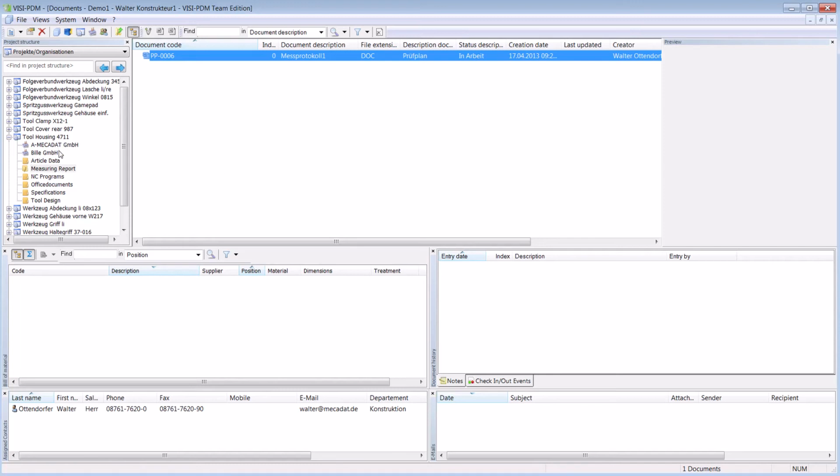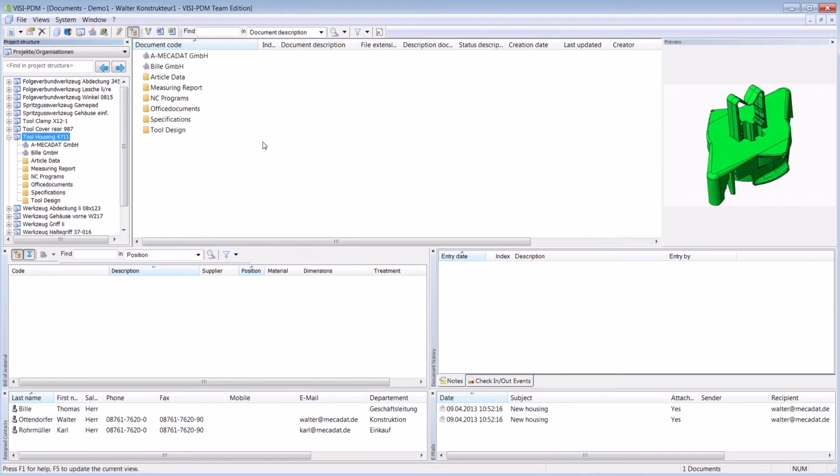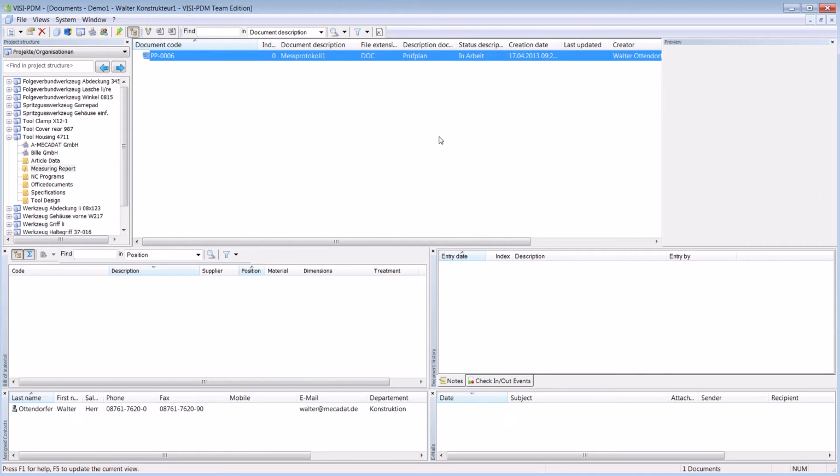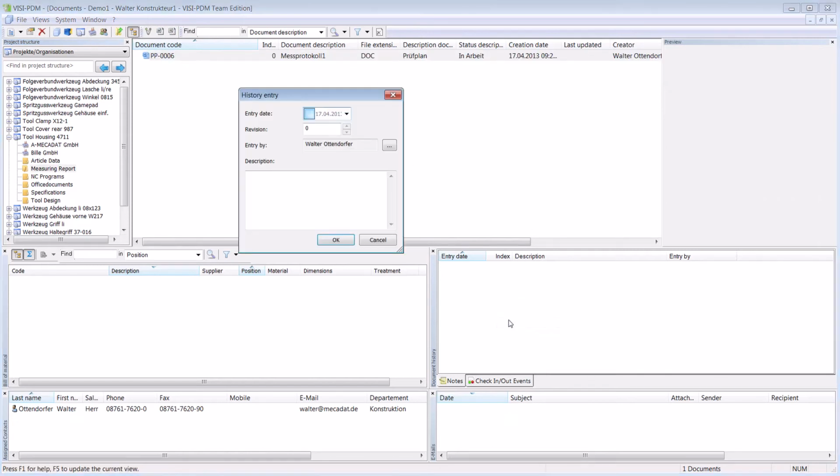To add a document history is also possible at any time. This history is for the documentation of important steps in the workflow. This is additional information for all people involved in a project.